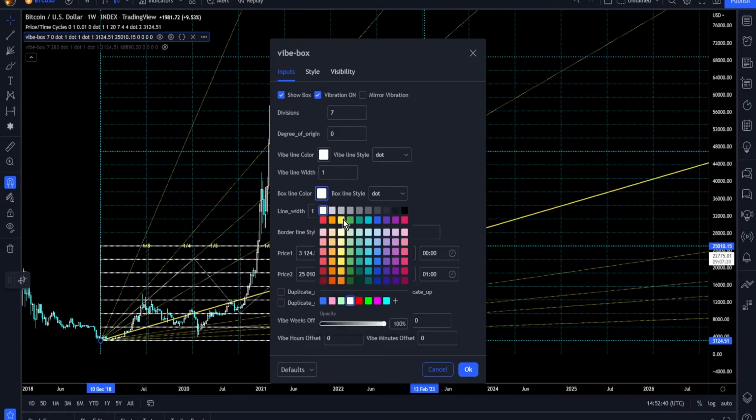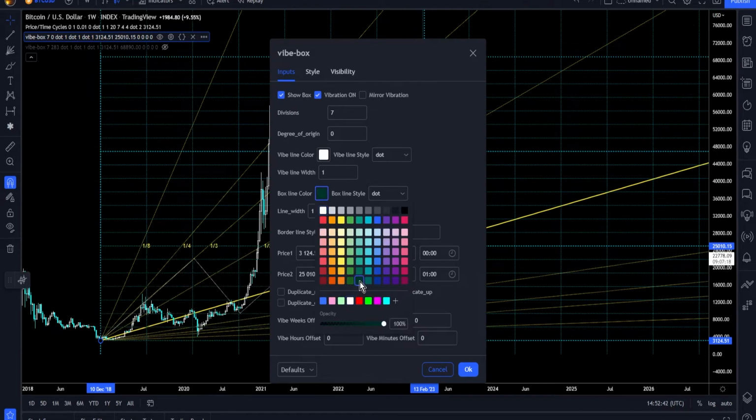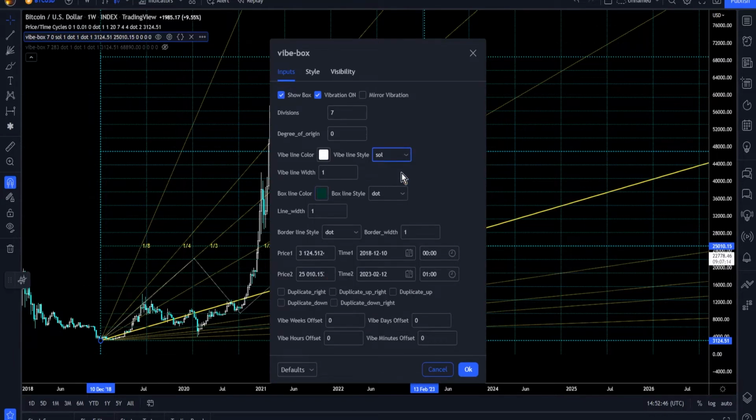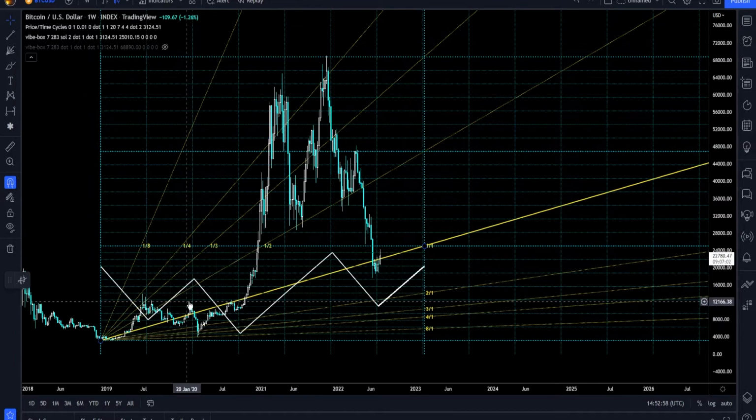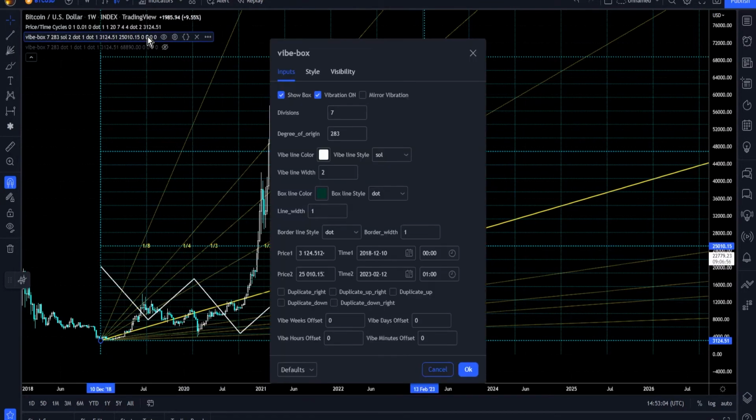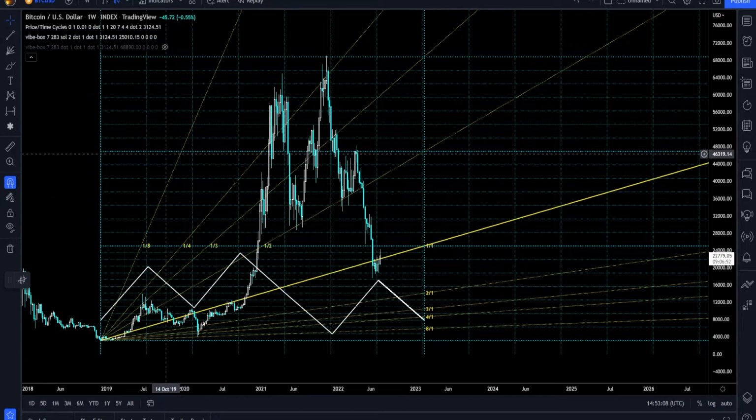I'm going to change the color of my outer box so it looks a little more clear with the vibration. I could also make it a solid line so that you can see a little more clearly, thick. And then I'm going to set this to 283 as well. Okay. So a little bit more accurate with the price levels, a little bit more interesting turn time, relatable to what's going on in the market without flipping to the mirror. But we could also take a look at the mirror and we might get some other kind of connection.